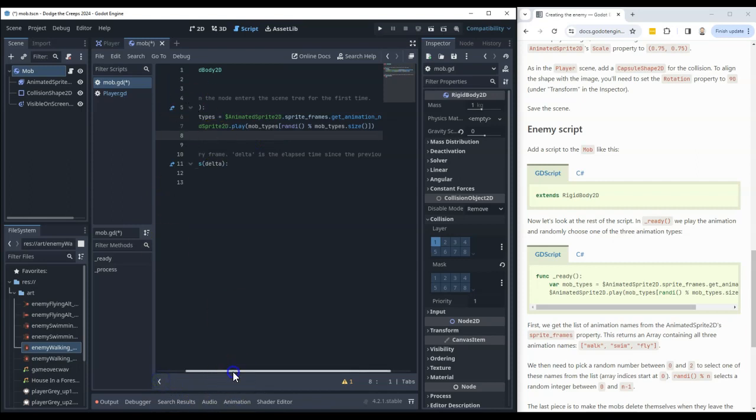Okay, so if I scroll back so you can see it, there's our ready function. This is setting up a variable called mob types and it is getting the different animation names. Now this is going to be important because this is how we're going to determine a randomized enemy basically. So we're getting the names of the 3 different types of animations, walk, fly and swim I think it was, and we're going to see those being used later on.